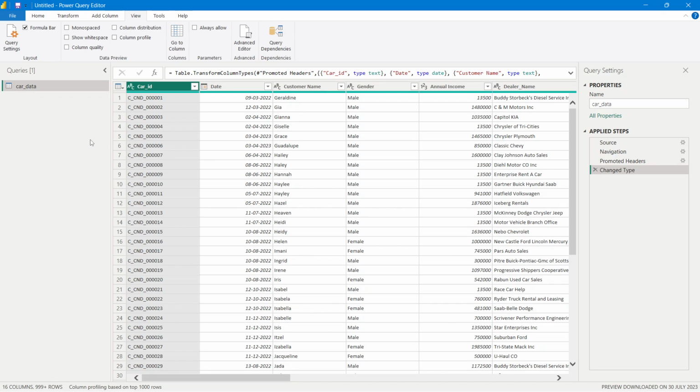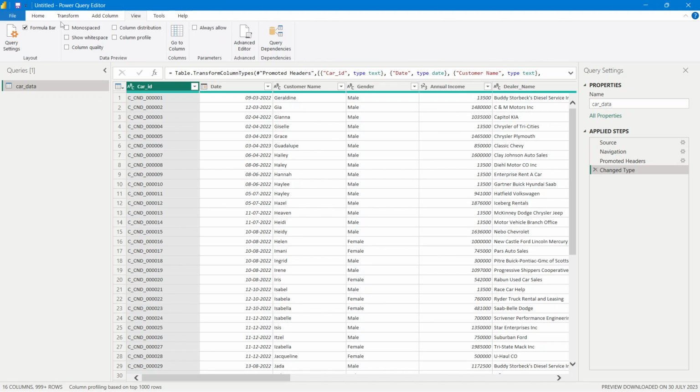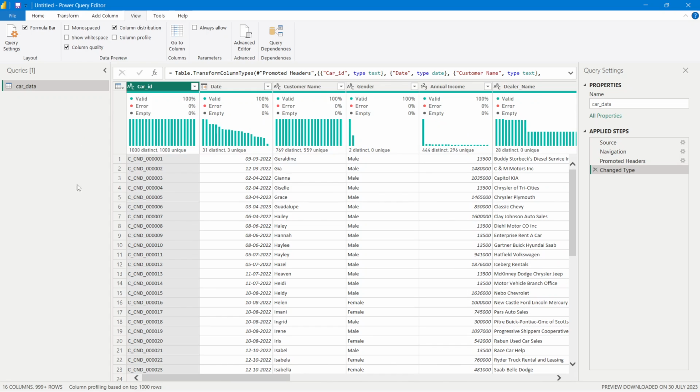So now how to check the data, or we can say the quality of the data. All right. So to do that, first you will be in Home tab. So now go in View tab. Okay. In View tab, you have to turn on two particular check boxes. First is column distribution, and second is column quality. Okay. So by making use of these two particular things, we are going to check the quality of our data.